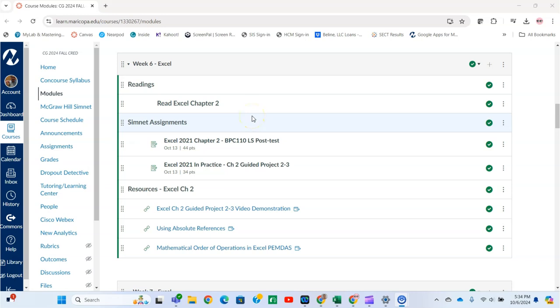And this week we're going to be covering Excel Chapter 2. And Excel Chapter 2 is working with formulas and functions. So in that chapter, you'll learn how to build and edit formulas. You'll learn about the mathematical order of operations.